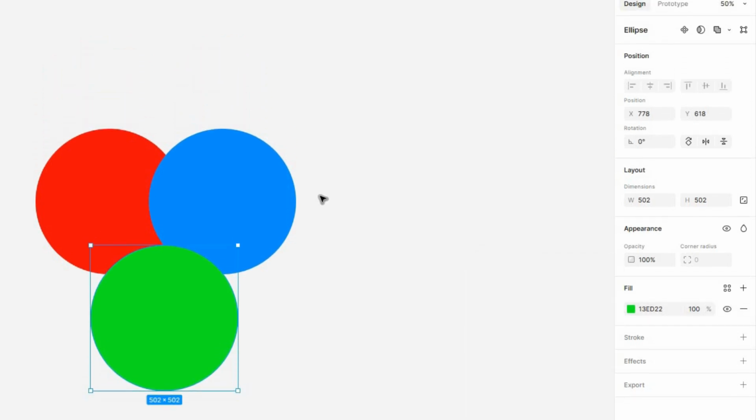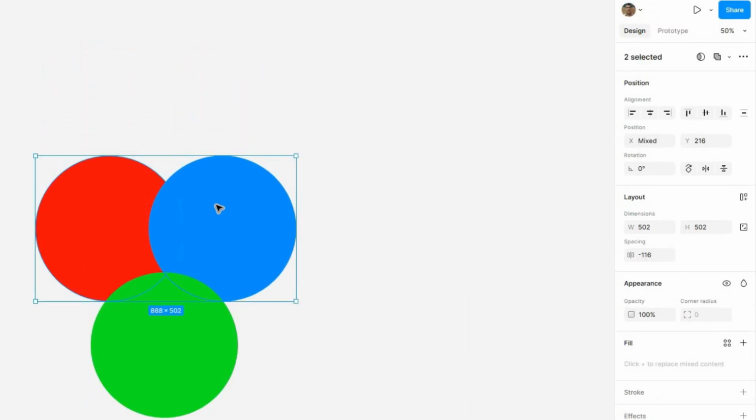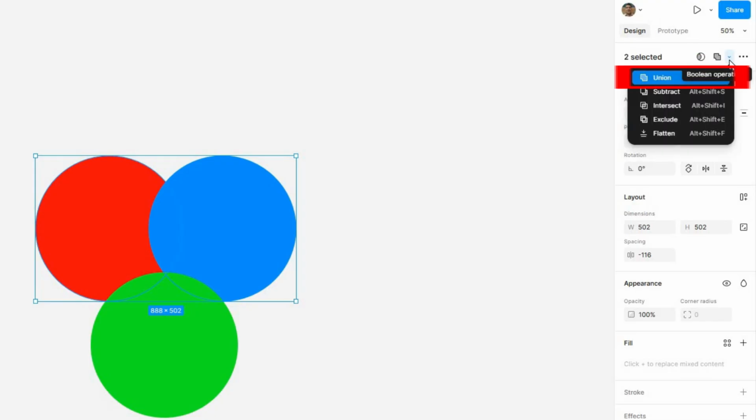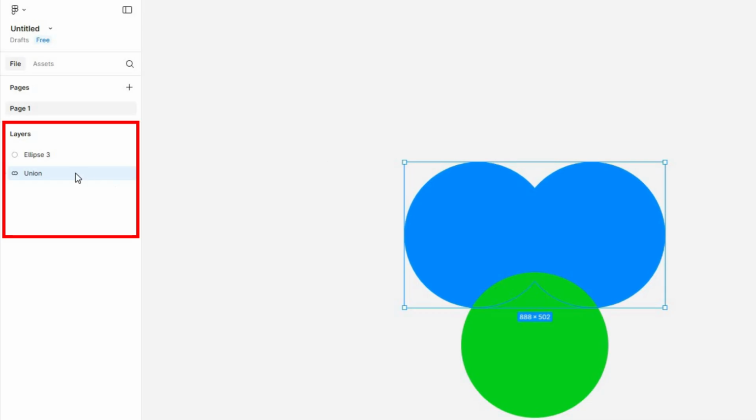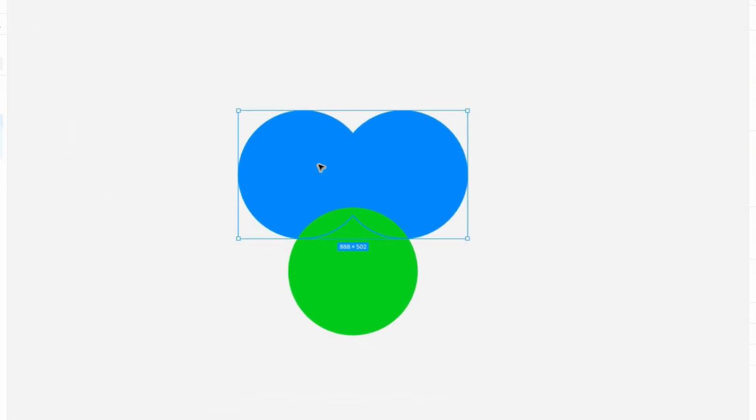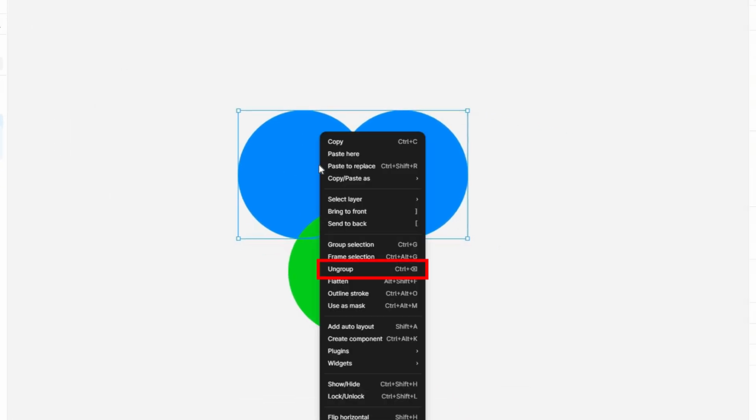Start with union. Select two or more shapes. You will find a Boolean button in the upper side of the right-hand menu. Use union to join into one single shape. As you can see, two overlapping circles become one object that uses a single fill color. Expand the Boolean group in the Layers panel to access each original shape. If you need to break them apart completely, right-click and choose Ungroup to restore individual shapes.